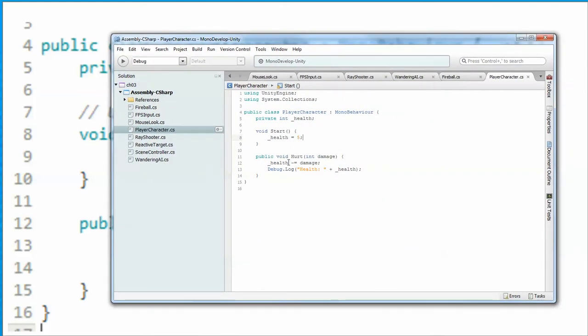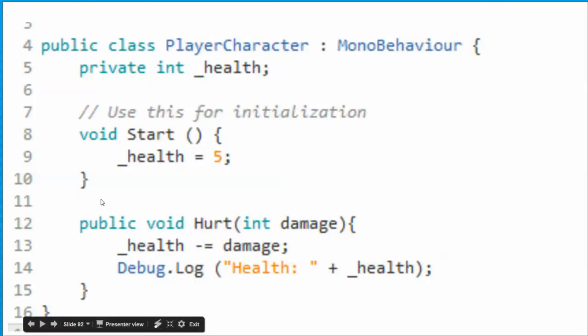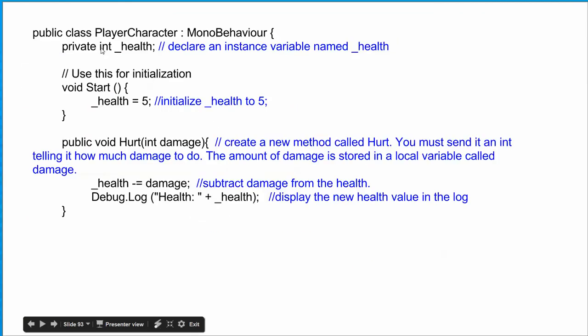He has 5 health. health -= damage. And by the way, public void Hurt. It's just going to display his health every time he gets hit. Now, we have to actually ask it to do this, right? So we're going to write this code for the player. Write this code and make sure you understand what this is.